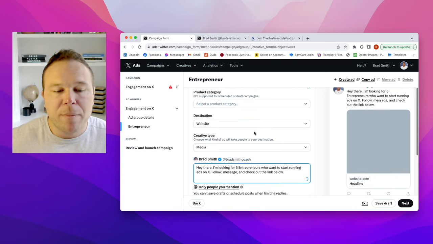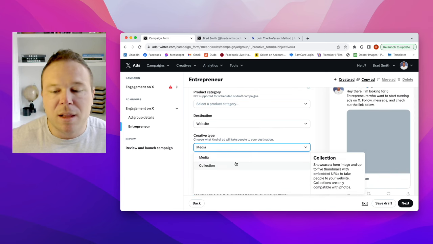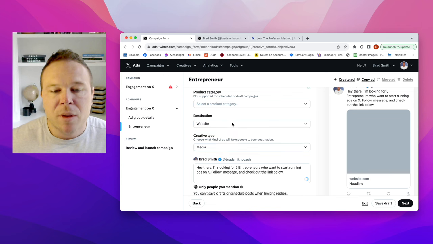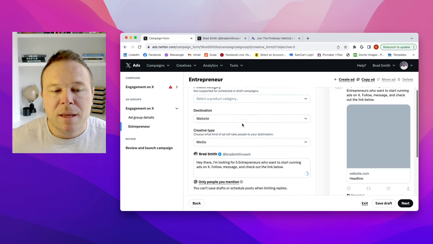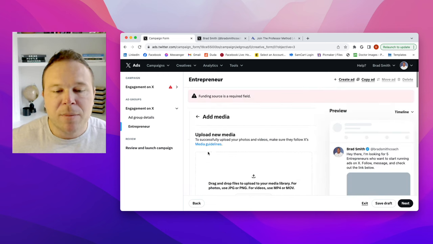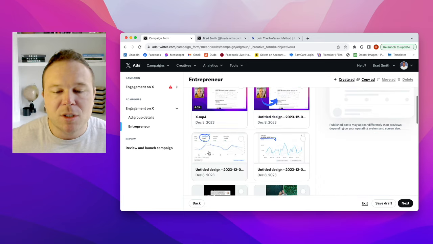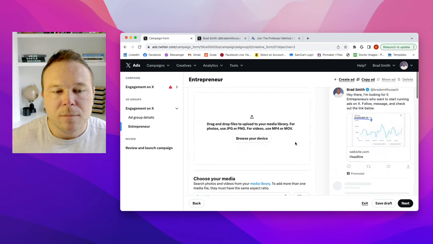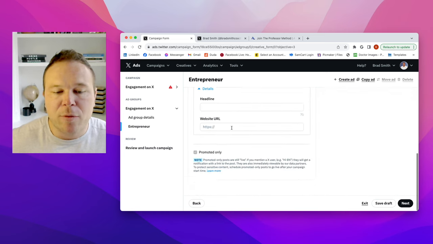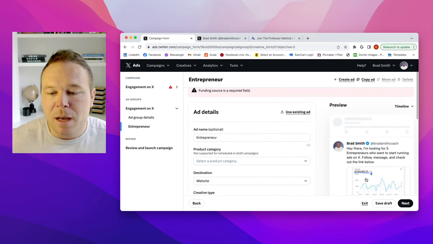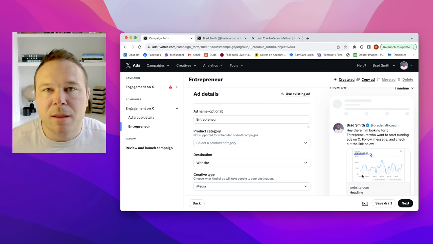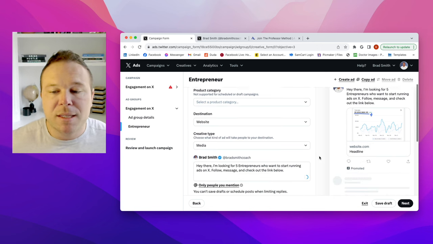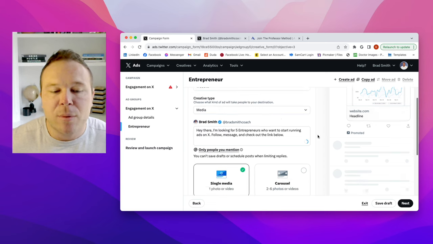Then we can go ahead and add some media here, or we can keep it just a text. So based on this, you could also go collection. You could do carousel here, or you could just do the website. And that's where I'll go ahead and add an image here. And it'll pull from all your past images that you've ever used. So I'm going to go ahead and use this image. Just because I know this is a powerful image, this is a client we helped. You know, they make over $1 million a month with their ads. So this is a good example of showing exactly how we can help.